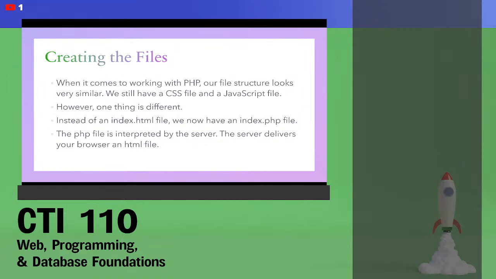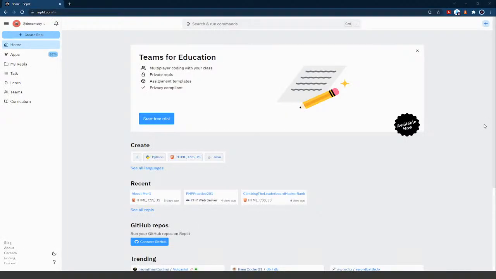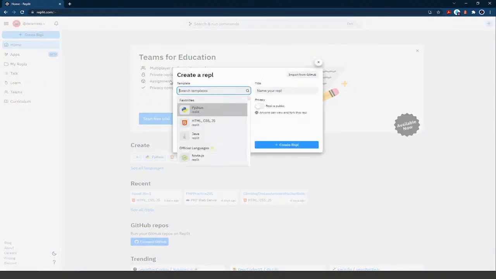And so let's start working with this. Let's go ahead and fire up our Replit here. Let me find that window that has Replit in it. There we go. Switch over to full screen here. And what we're going to do is we're going to create a new REPL. So I'm going to go up here, upper left-hand corner, click Create REPL.